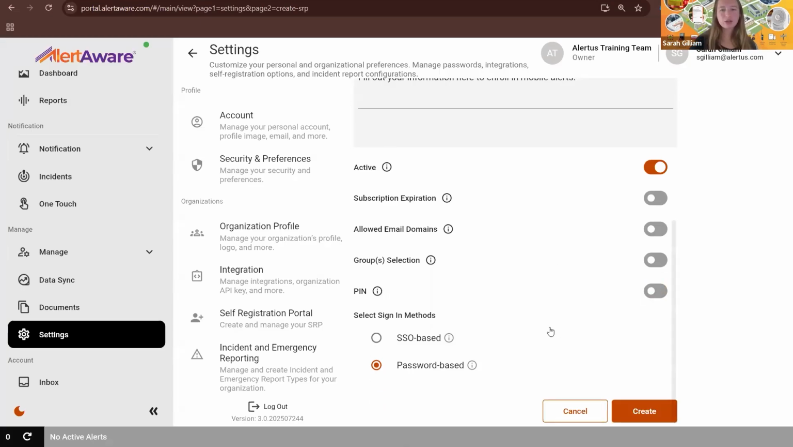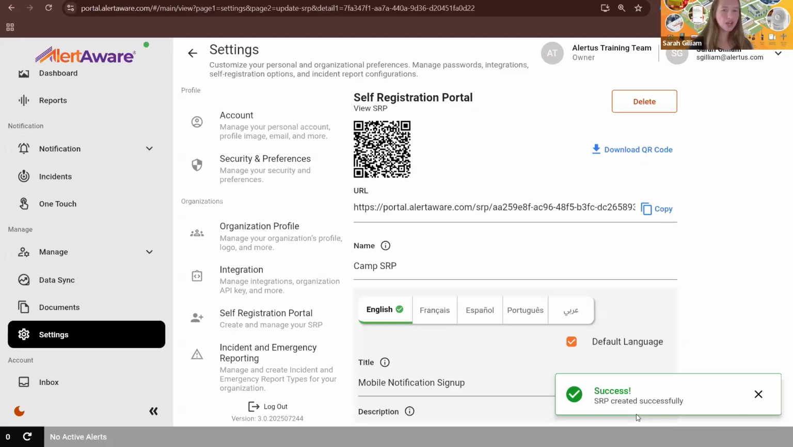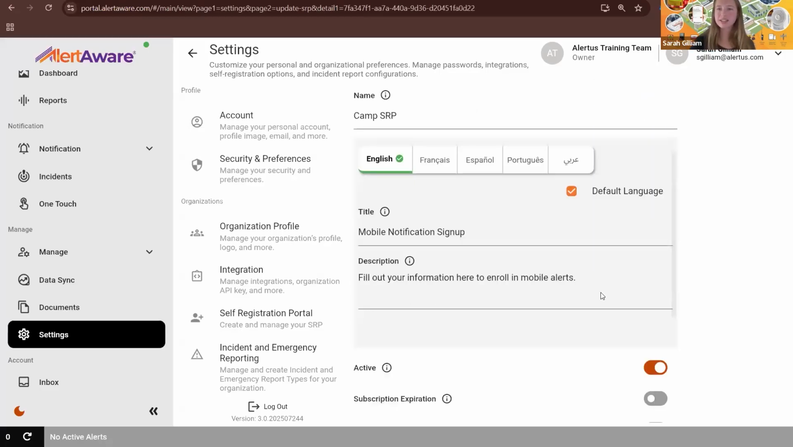And then finally, you can also specify the sign-in methods. So if you want people to use SSO to sign in, for example, with Google or another platform, you can make the sign-in method SSO based. Or if you want them to go ahead and just create a password for their AlertAware account, you can make it password based as well. And then once all of those settings look good, you'll just go ahead and click Create. And then it will create the self-registration portal. You're still able to come in here and edit the settings if you'd like.